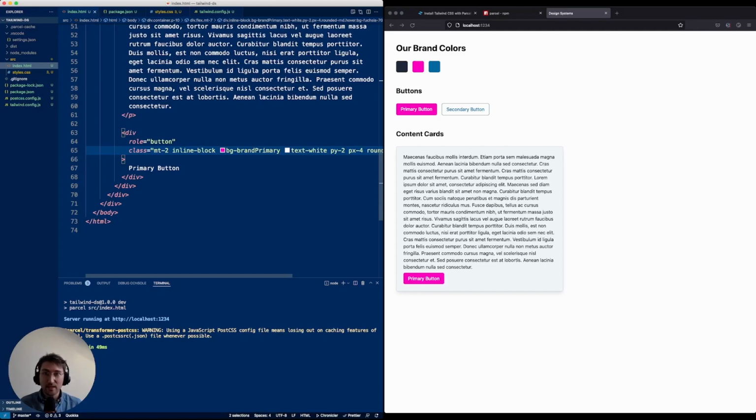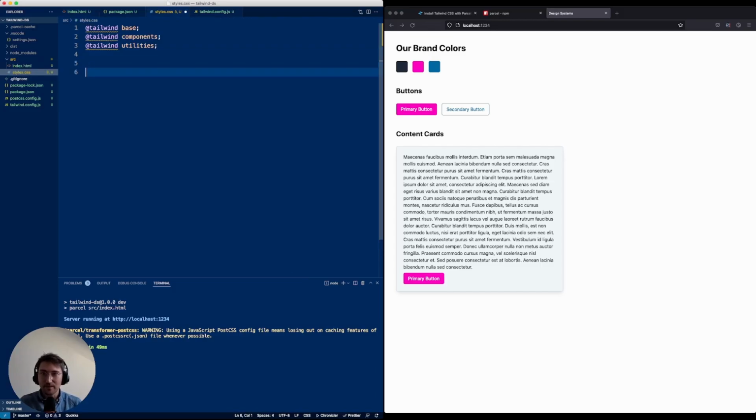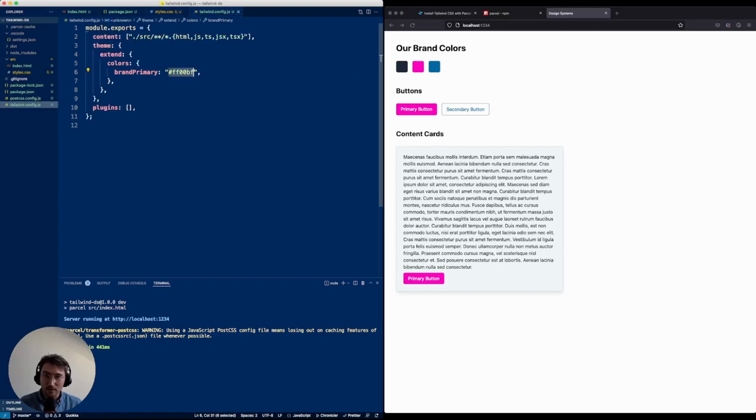Now, say you wanted certain colors to change depending on the theme that's chosen. That is pretty cool, because you can simply define CSS variables and go like, brand primary is the color. And then in the tailwind config.js, we don't hard code the color, but we actually refer to the CSS variable that we defined, right? So we use var brand primary.